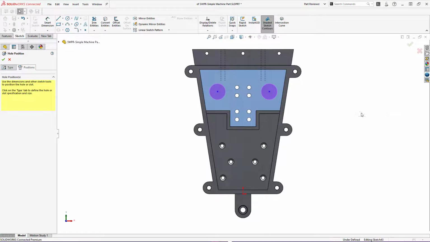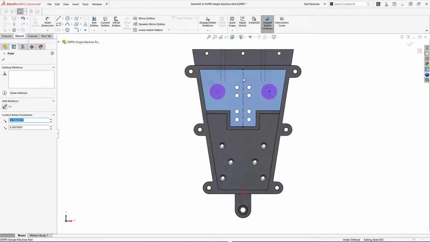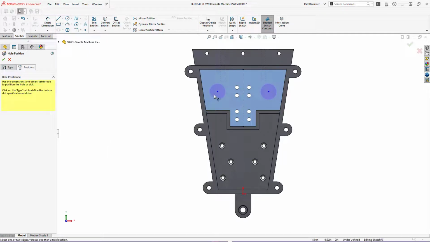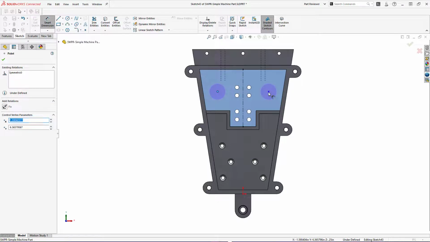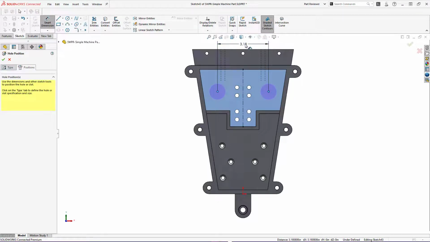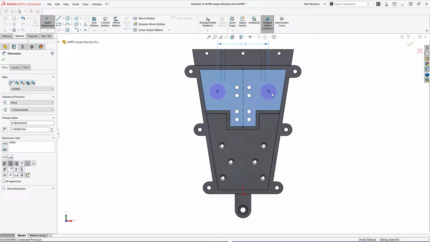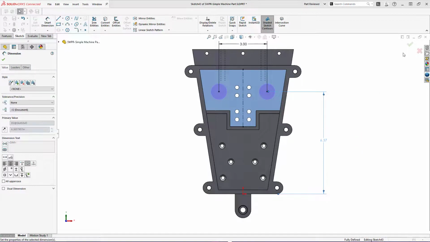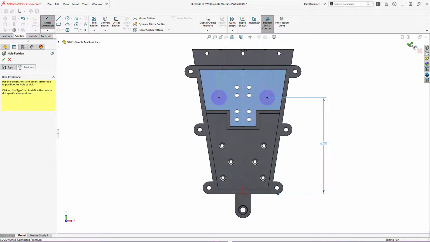And again, since these are symmetric about the center line of the part, let's just add a quick center line here, and then create our symmetric relationship between those holes. Add our dimensions. So between the holes is 3 inches. And the distance from the edge of the part is 6 inches. And we'll confirm our selections.